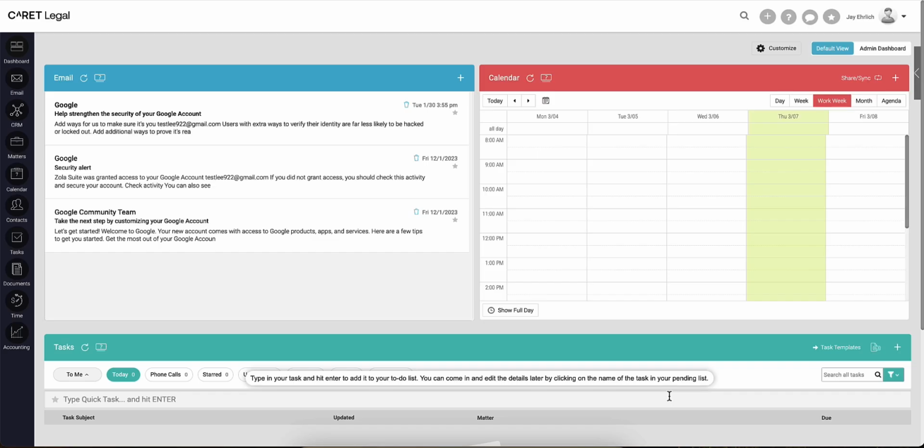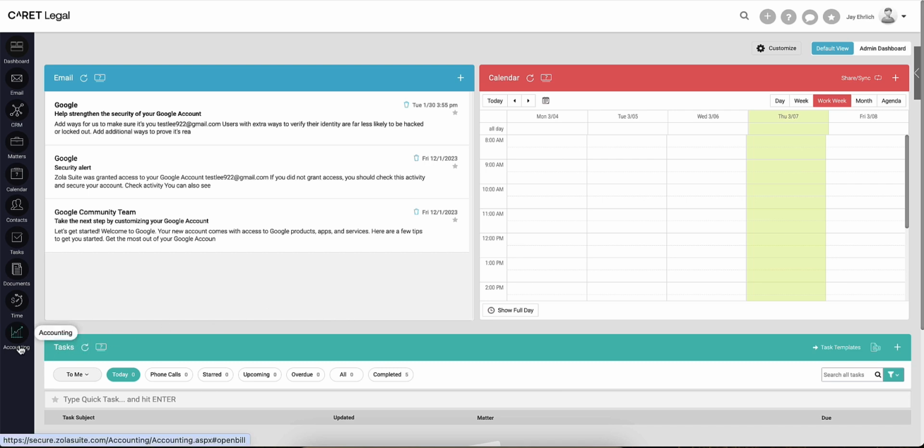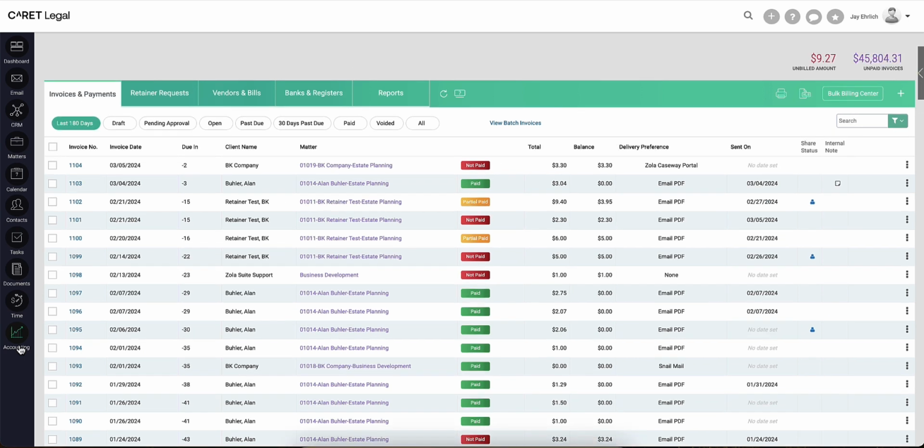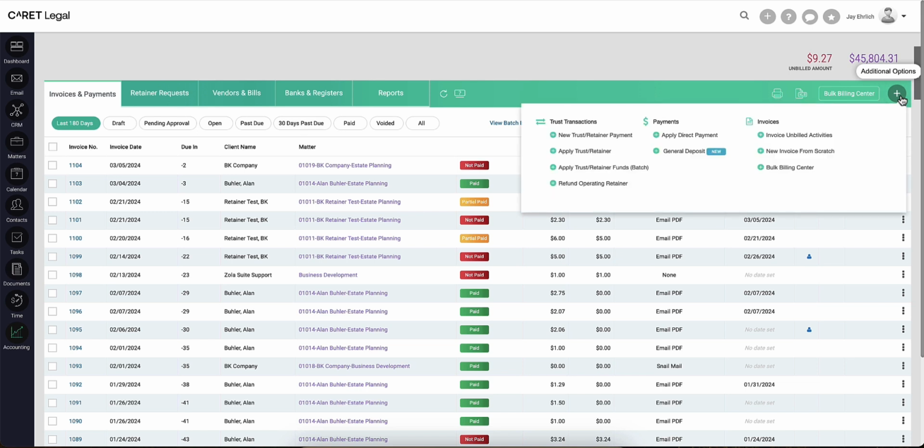In addition to our Quick Add menu, you'll also see this option in our accounting module. Click the accounting icon on the navigation pane to reach invoices and payments. On the green banner, you'll see a plus sign, which will expand out a menu, including payment options. Here you'll see the option for applying a direct payment repeated. In this location, you'll also see options for creating new trust retainer payments.